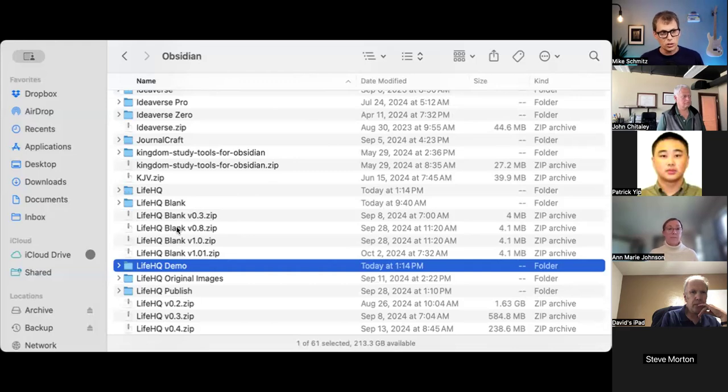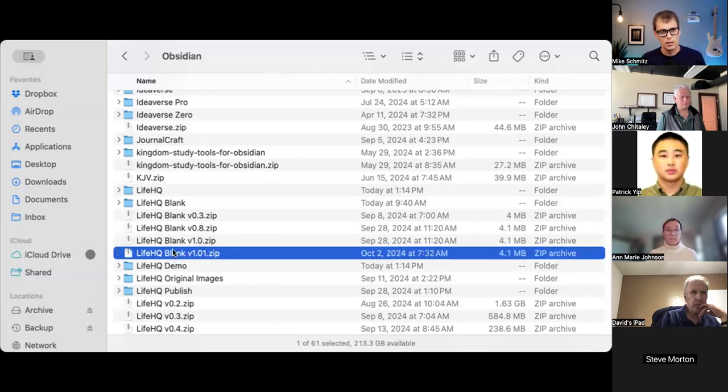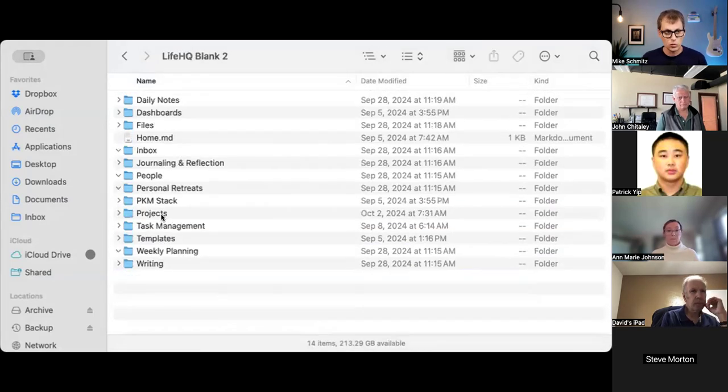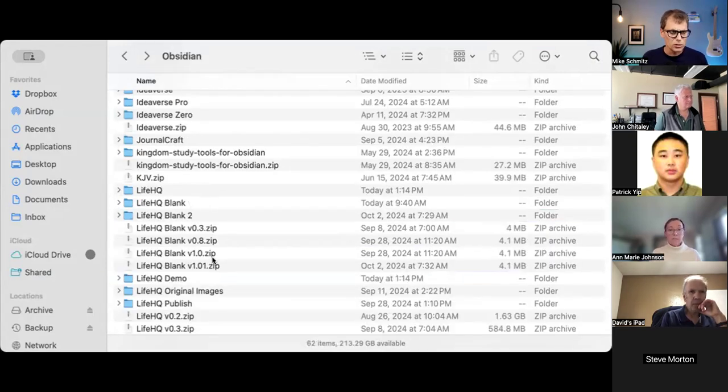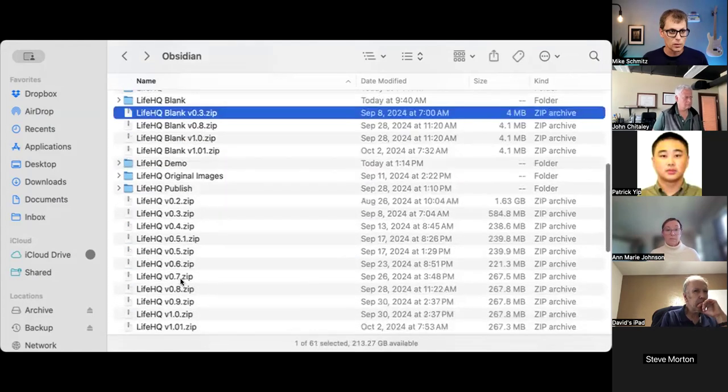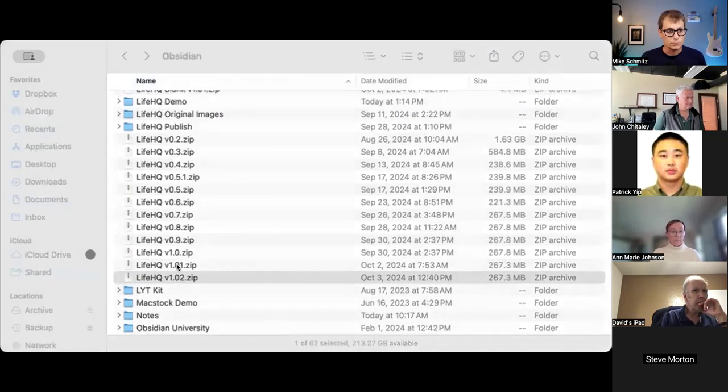What you need to open up is not the actual unzipped folder. So if I were to take this LifeHQ blank folder right here and I double click on this, it'll unzip it. Okay, so here's this folder that it just created. This is not the one that you open. Actually that is the one that you would open, but that's the blank one, sorry. Let me do the reference one right here.